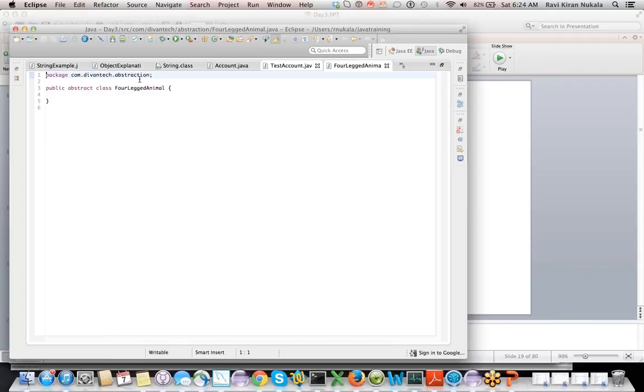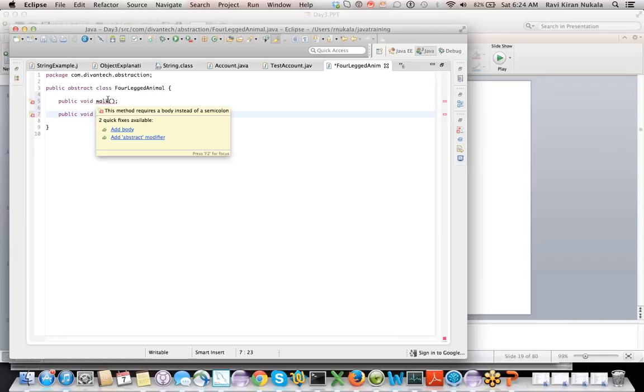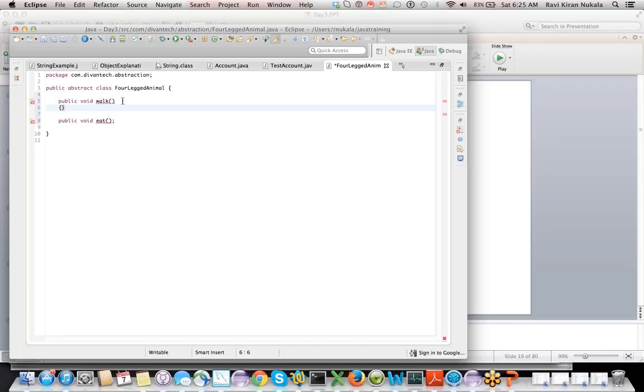Okay. So abstract class, four-legged animal, and what kind of methods can it have, right? It can do walk. Okay, see here what it is saying. The method requires a body instead of a semicolon. If it is an interface, we do that. If it is a class, we have to give the body.